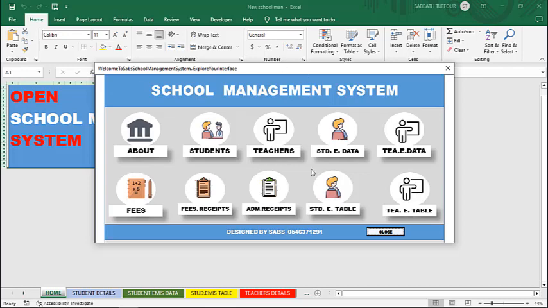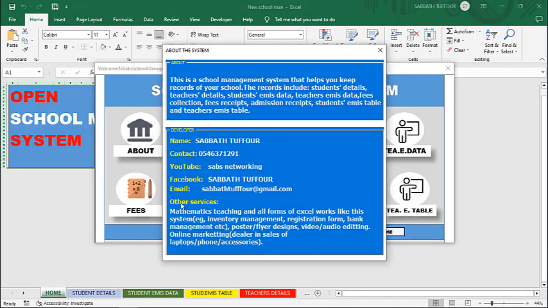Now this is the interface. So when you click on this, it will take you to the home where it describes what the system does and then the developer. So it says that this is a school management system that helps you to keep records of your school. The records include students' details, teachers' details, students' MS data, teachers' MS data, fees collection, fees received, admission received, students' MS table, and then teachers' MS table. So these are the information that the system will gather. And this is the information about the developer. Alright, so let's close this.